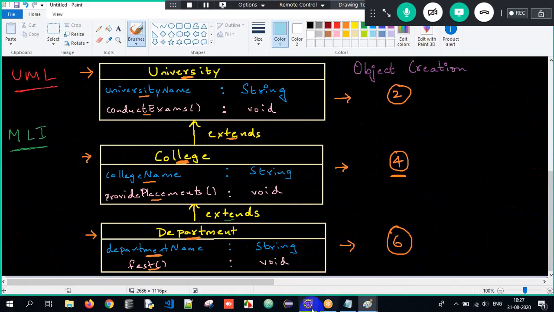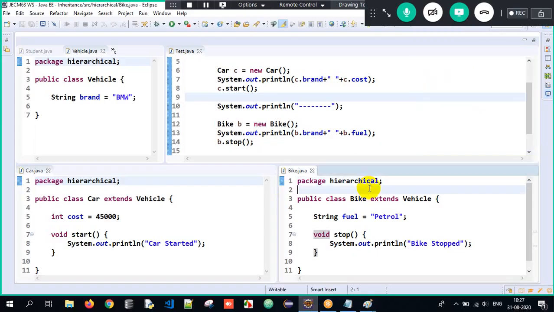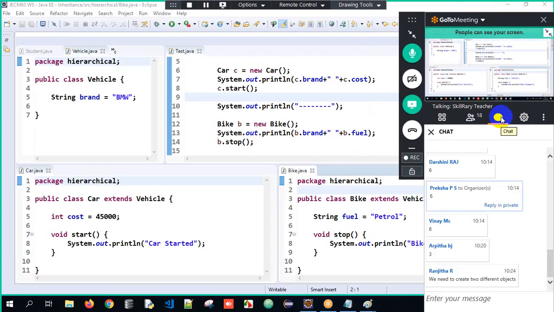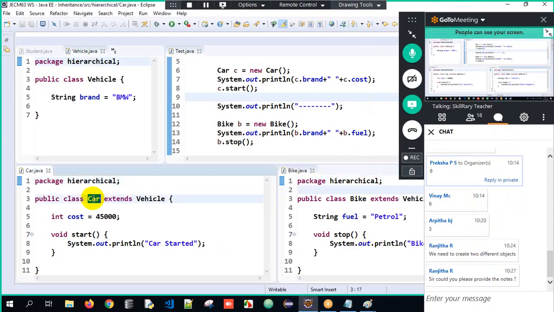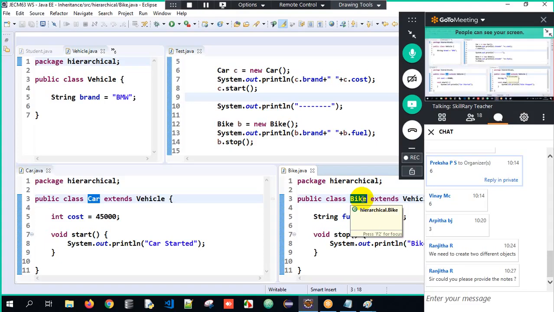Anyone having any questions as of now here? Okay, great. So we need to create two different objects. Yes, absolutely correct. We need to create an object of car separately, and an object of bike also separately. It's like brother and sister. Two different objects.